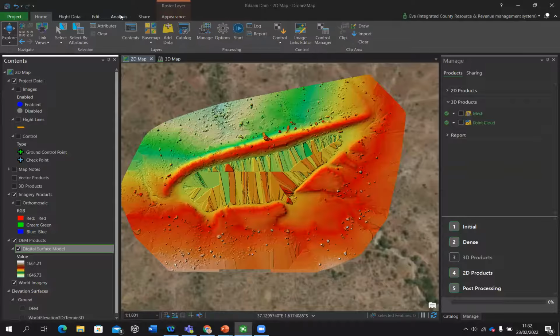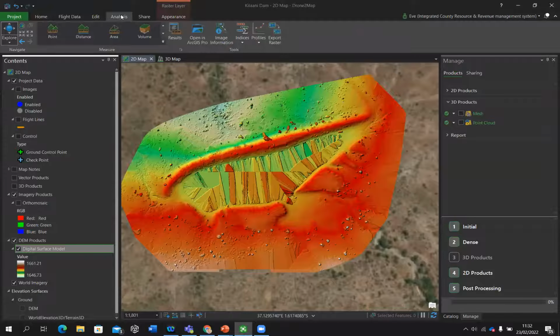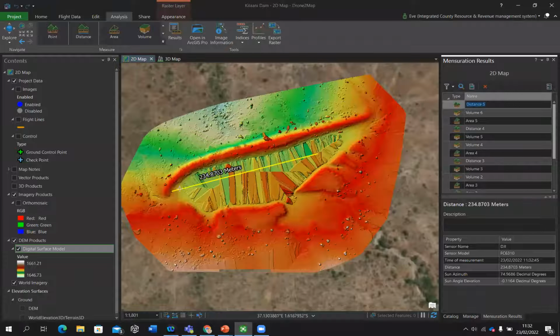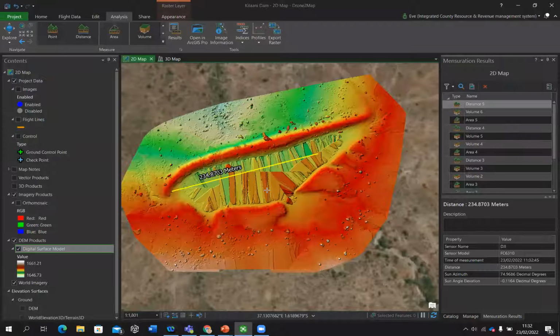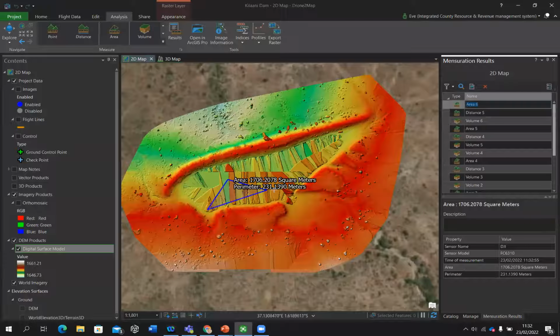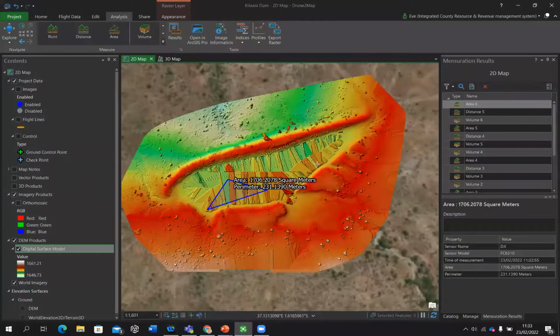Simply come to the analysis tab here, and you can do mensuration. For instance, if you want to calculate distances, I'll simply come here, click on the distance tool, then I can pick my start and end point, and it automatically calculates the distance for me. Similar to that, you can always come and calculate the area. Yes, it automatically calculates the area for you. You can also do that for the volume. If you want to calculate the volume, you can do that.